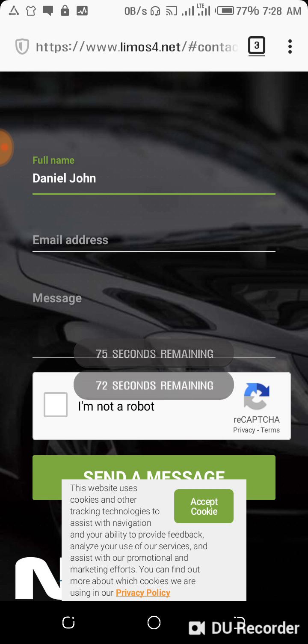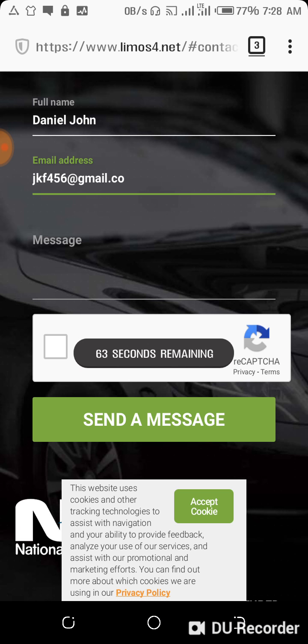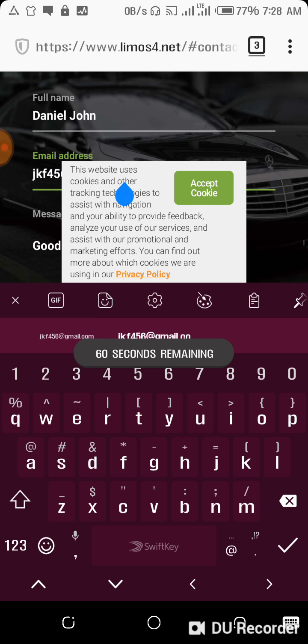Please, if you see a notice like this, accept cookies, please don't accept any cookies. Google may track you through that. Don't accept any cookies. Message, you can just write good.